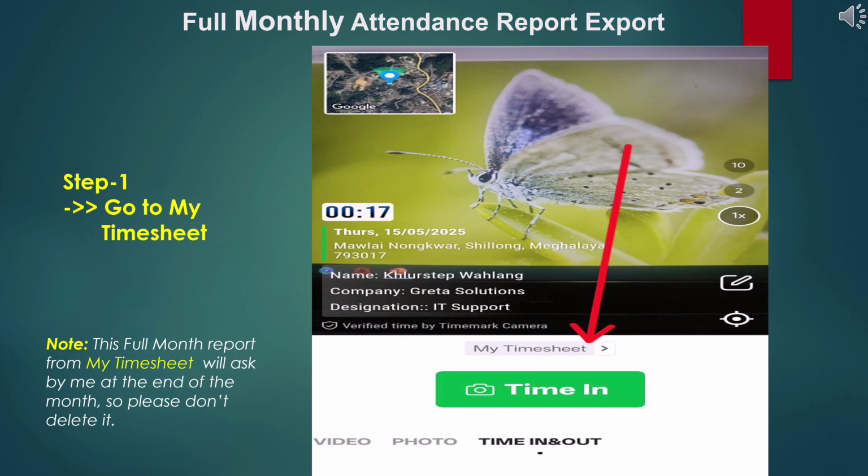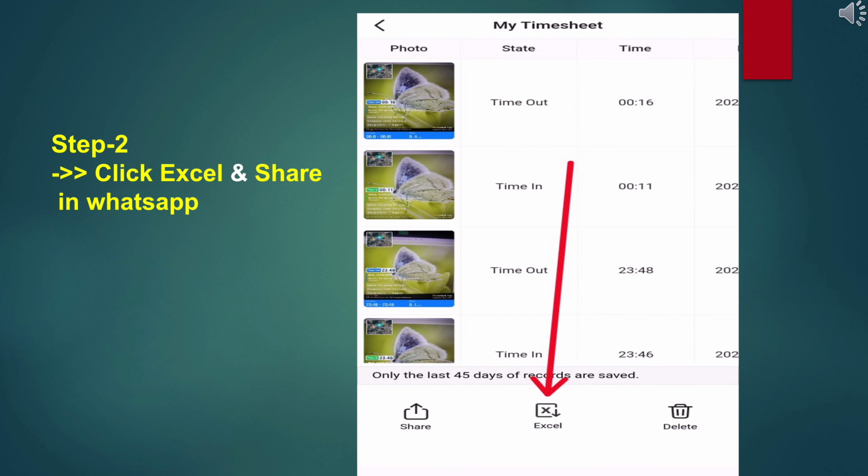Full monthly attendance report export. Step 1. Go to My Timesheet. Note, this full month report from My Timesheet will be asked for by me at the end of the month, so please don't delete it. Step 2. Click Excel and share in WhatsApp.